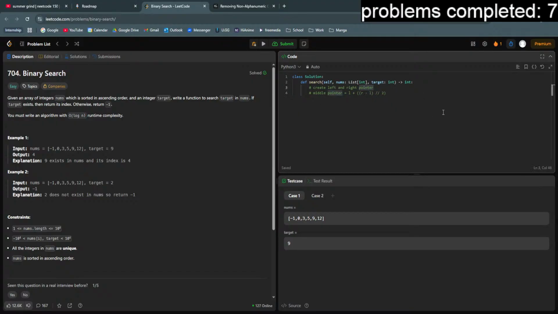And so while left is less than right, we're going to create this middle pointer, and we are going to check if target equals, let's just call this middle, it's probably easier. Target equals nums at middle.